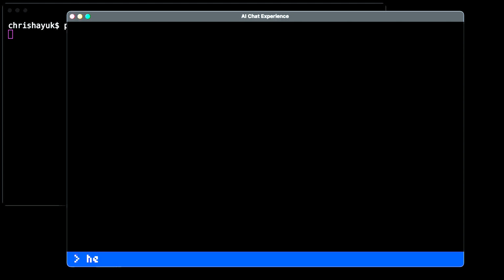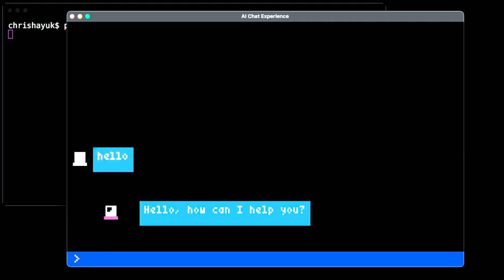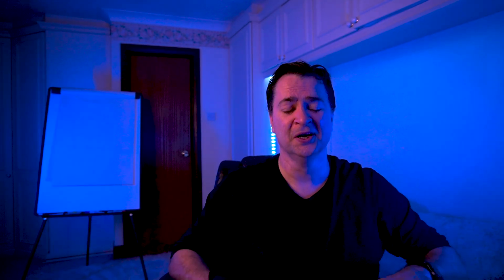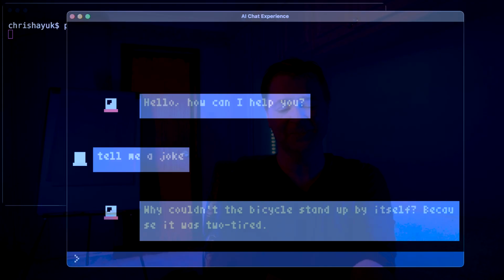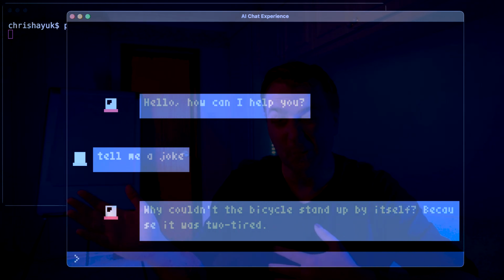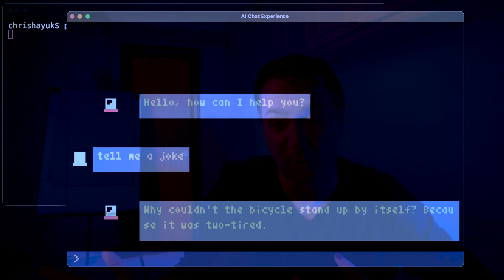So now if I save that, and we rerun simple chat, and now if I type in something like hello, you can see, hello, how can I help you? And I'll say, tell me a joke. Why couldn't the bicycle stand up for itself? Because it was too tired. But the key thing here is my new funky chat interface, chatting with Llama 3.1 using Ollama. Isn't this cool?